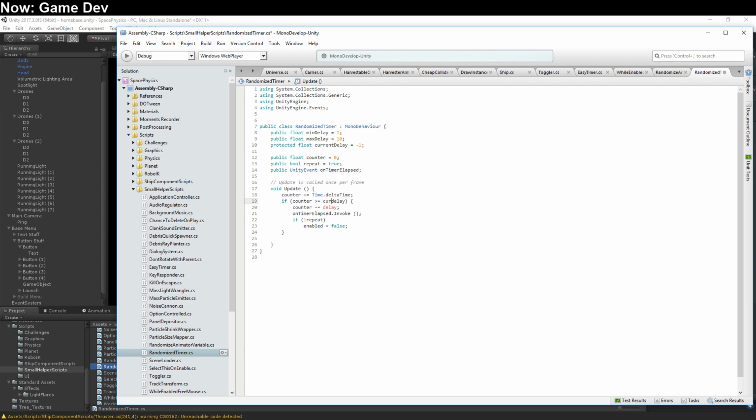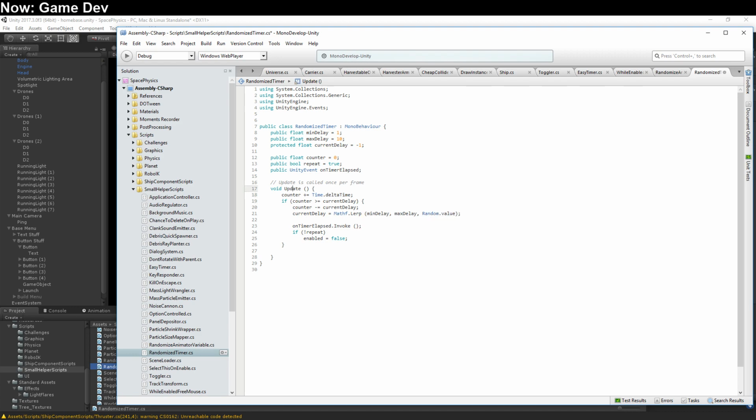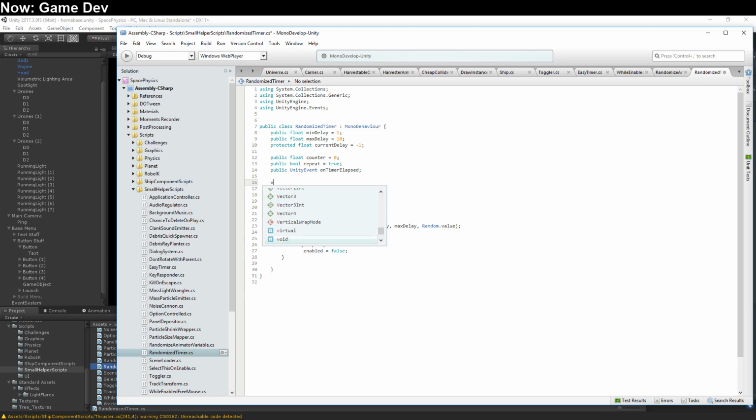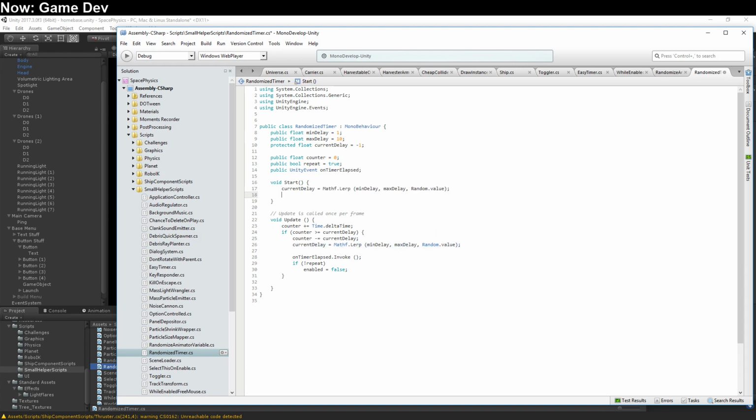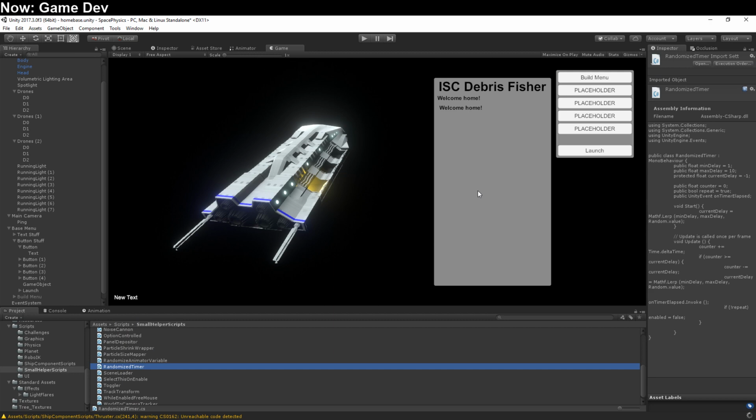And then here what we do is we say current delay. Counter minus equals current delay, and then we set current delay equal to a new value. So it would be float Mathf.Lerp(min delay, max delay, Random.value), and then in start we do that as well. And now we have a random timer. We could also extend the easy timer, but whatever. I kind of prefer more smaller classes in this particular kind of situation.